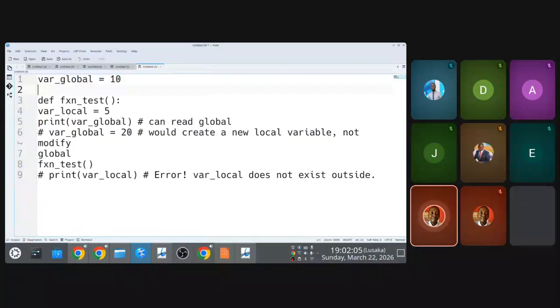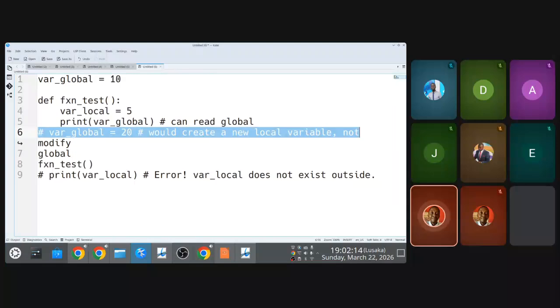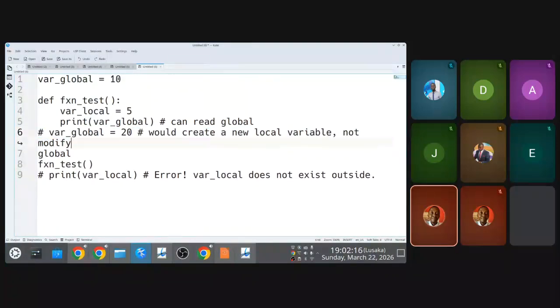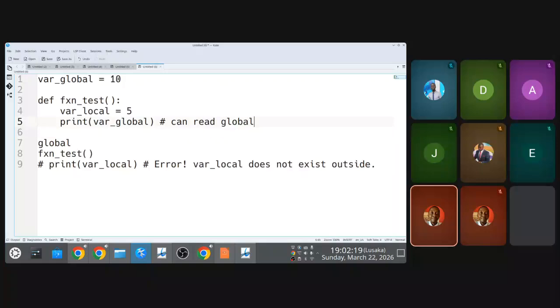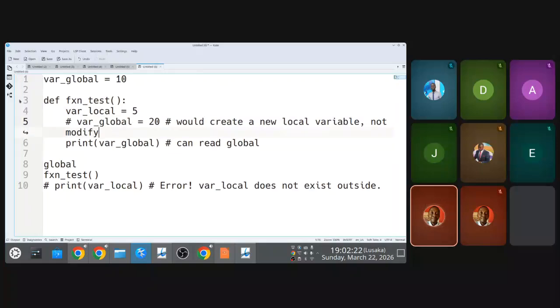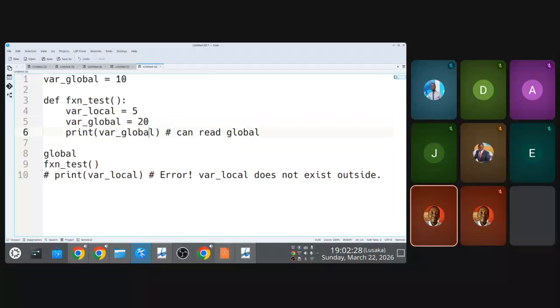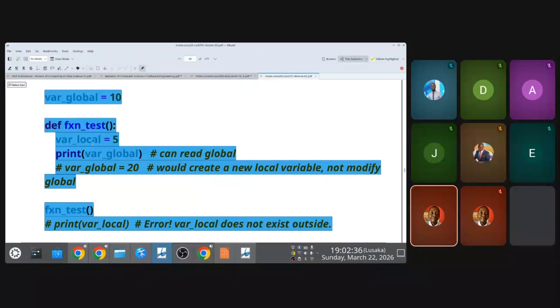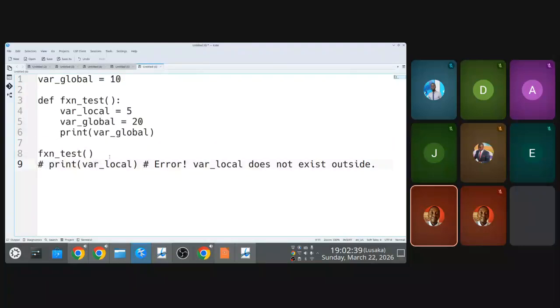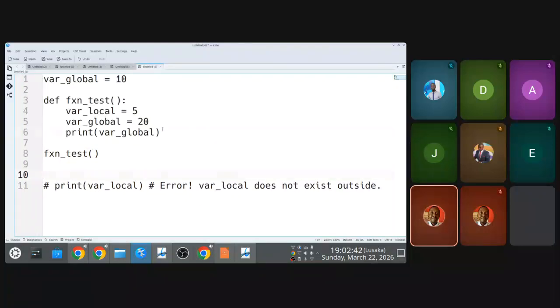We have a global variable, var_global, 10. We define a function, fxn_test. And then what we're going to do here is define another variable, global, give it the value of 20 here. I'll remove this comment here. What we are saying is, in fact, before I add this, I'm going to remove this here.